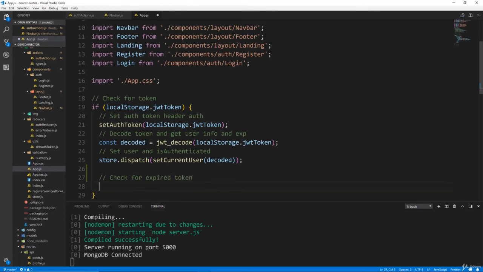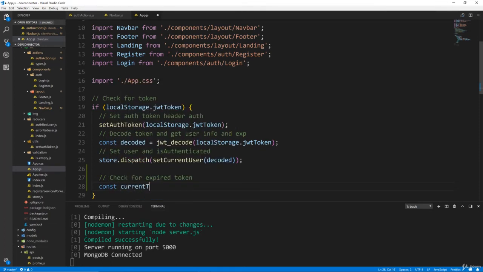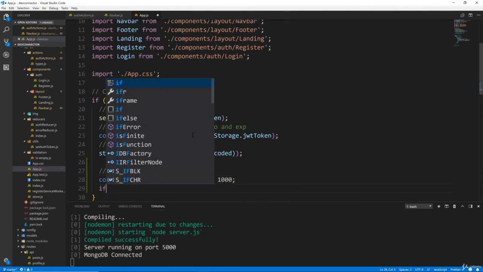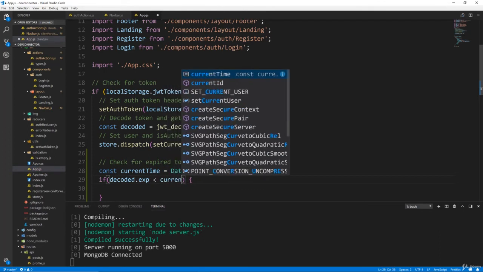expired token. Okay, so we're going to do const current time, and we're going to set that to Date.now, and then we're just going to divide that by 1000. All right, and then we're going to say if, because remember this is in milliseconds, so we want to say if decoded.exp, because remember in the object it has that exp value.